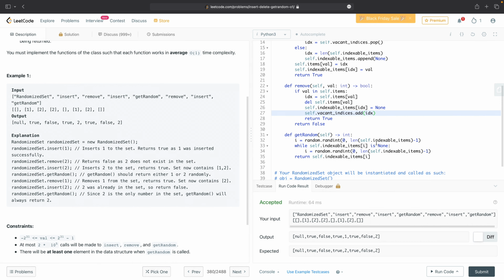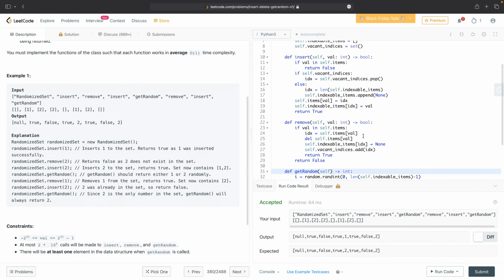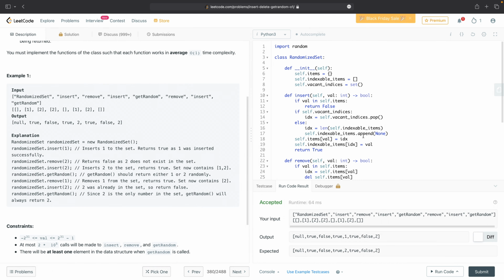Is that likely? They'll probably test that. What we should do is check that if the number of vacant indices exceeds the number of items, we should probably just re-index everything.